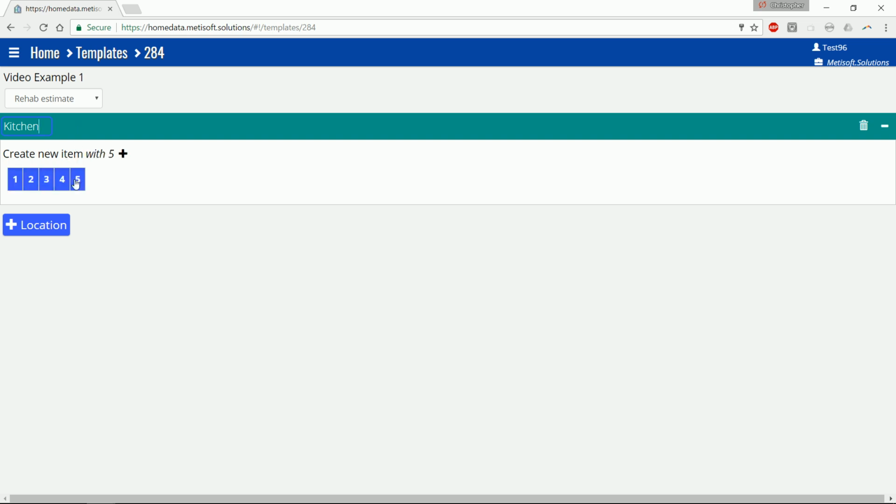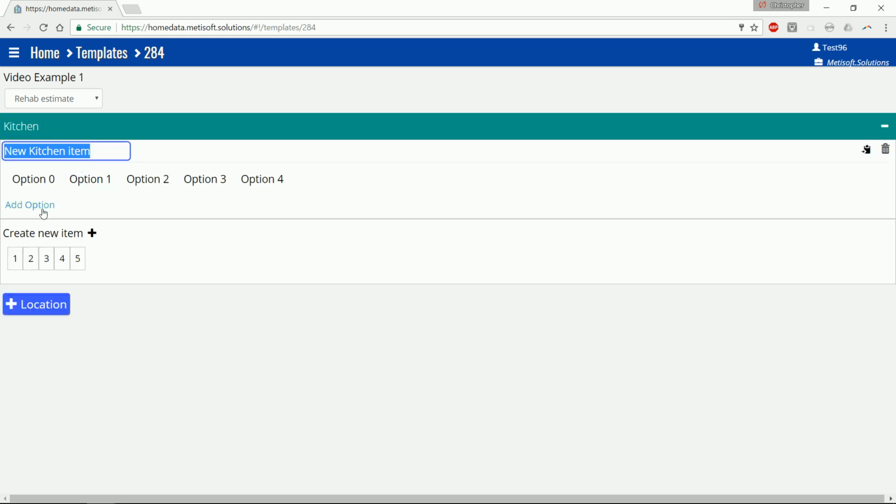I will add an item with 5 options. I could use the hotbar to add anywhere from 1 to 5. And if I wanted more, I could click Add Option to add additional options. So let's say I want to inspect countertops, and I want to say if they're good, bad, dirty, if they need repair, or they just need to be replaced.